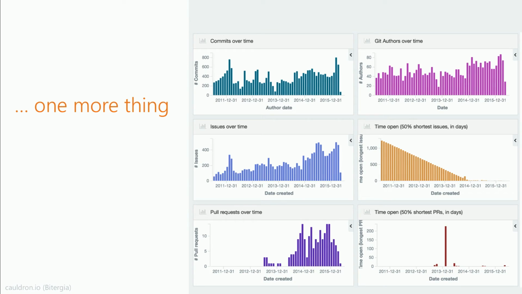And on here, again, I don't expect you to be able to read all of this stuff. But you've got commits over time in the top left, Git authors over time in the top right, issues over time in the middle left, the time open for issues in the middle right, and on the bottom left and right, you've got pull requests over time, and then the time open for pull requests. And so there's a lot of different things you can do with these metrics to get a good sense of how good of a job you're doing at managing the community effectively.